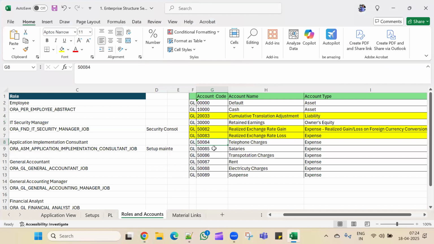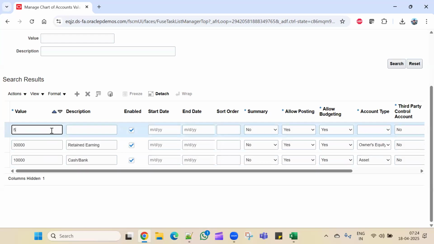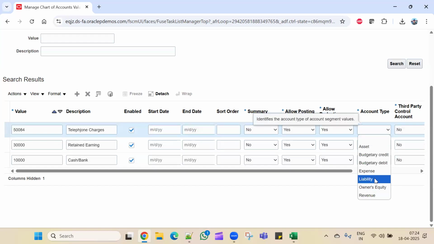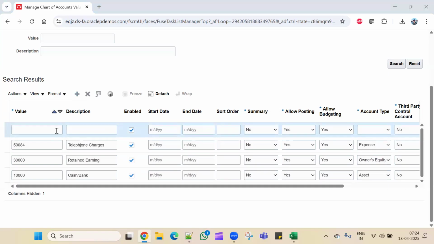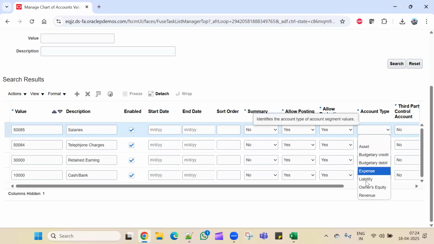And the next one is telephone charges. These are all optional. You can enter 50084, let's say this is telephone charges. I'm just entering this because we need to test one scenario, and we can give the 85 also. 500, 85, sorry. So salaries, I can give expense account.